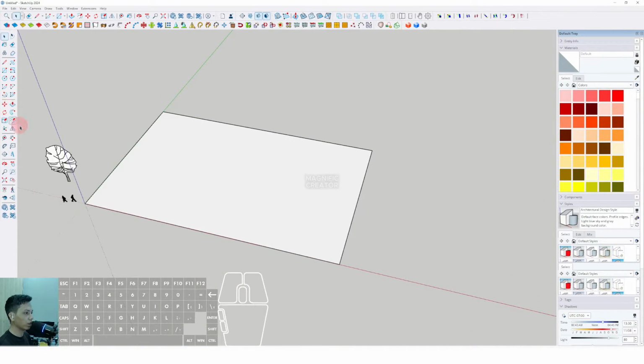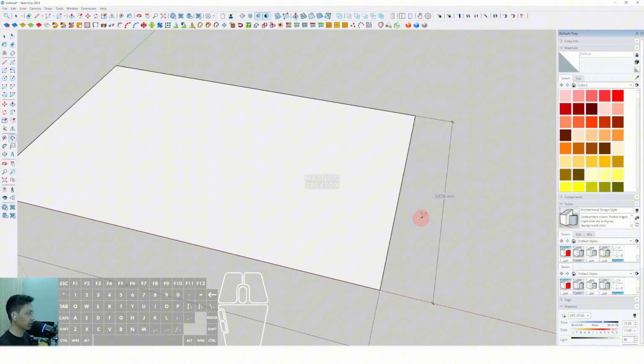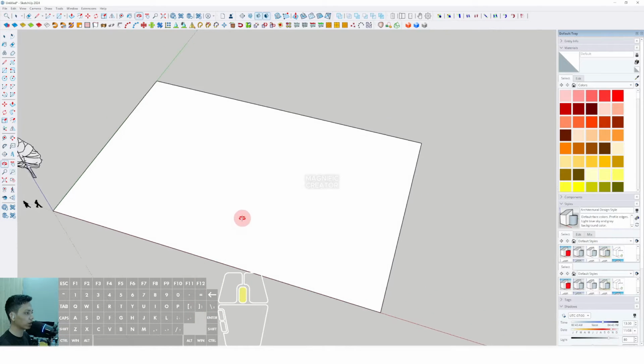Okay, and I will show you the dimensions. This is around 50 meters, and for the depth of this building around 30 meters like this. And I will delete it and continue to the next step.